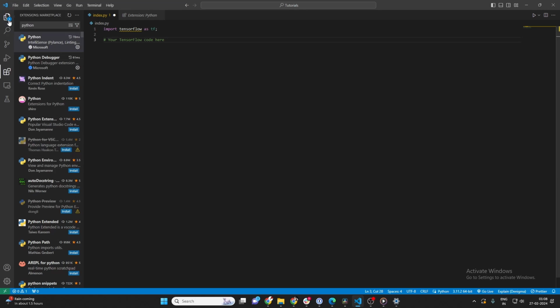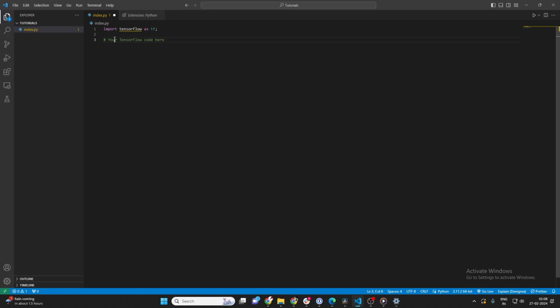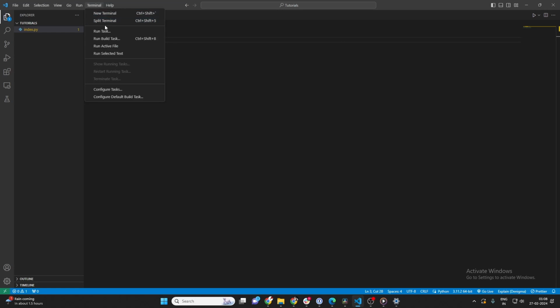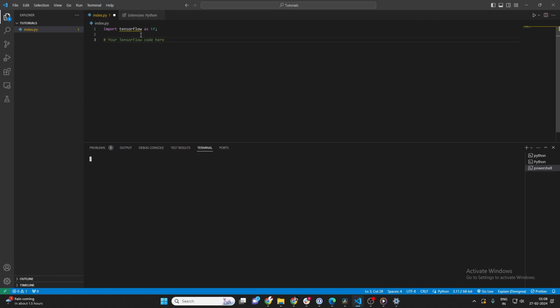Next up, create a new Python file. Simply go to the top menu, click File, then New File, and save it with a .py extension. Now we'll install TensorFlow. Open the integrated terminal in Visual Studio Code. Go to the top menu, select Terminal, and then New Terminal.